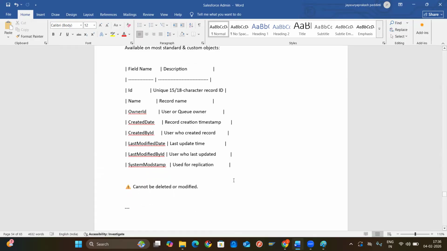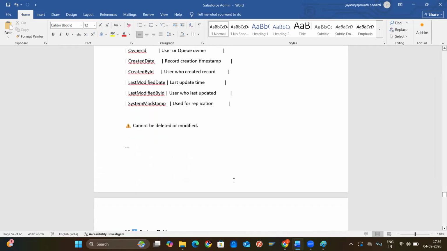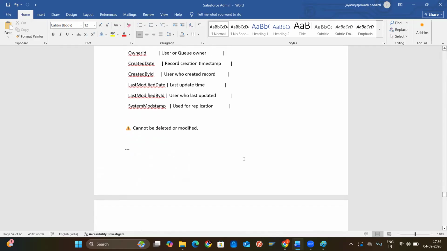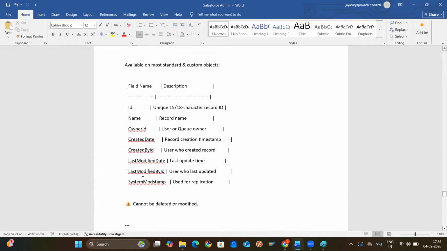As this is the first session and the first topic, we are discussing fields. The first time you will obviously get confused, so I will focus only on the field concept. In the following sessions, I will explain more on these topics. Standard fields cannot be deleted or modified. If you have standard fields, you will not get a chance to delete them.